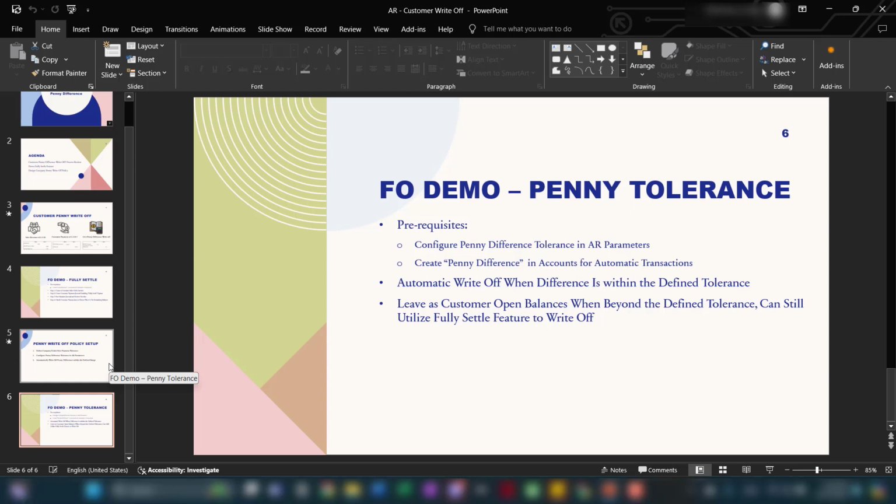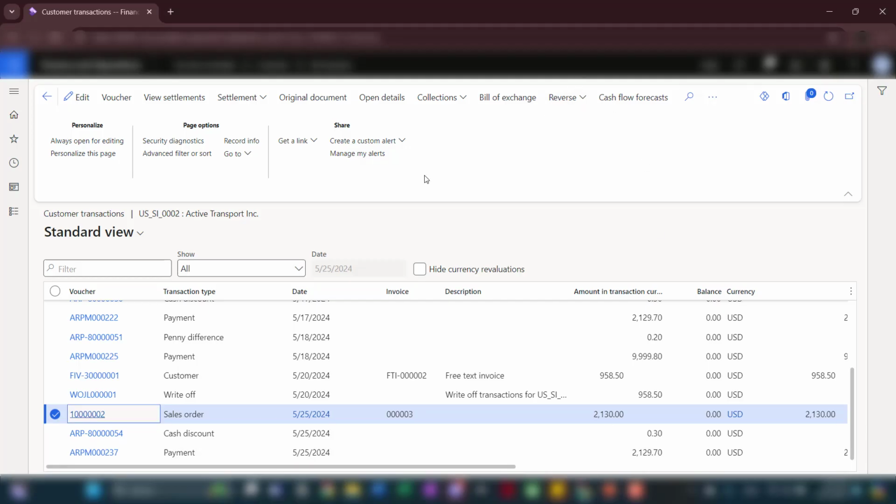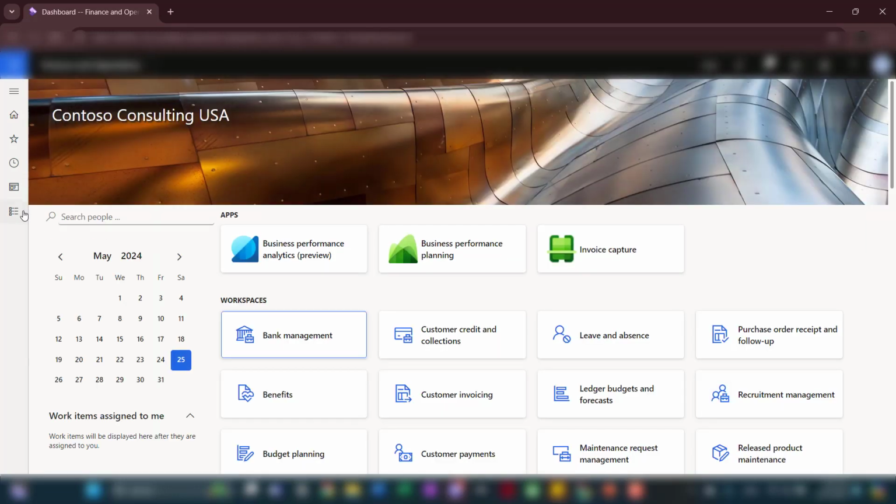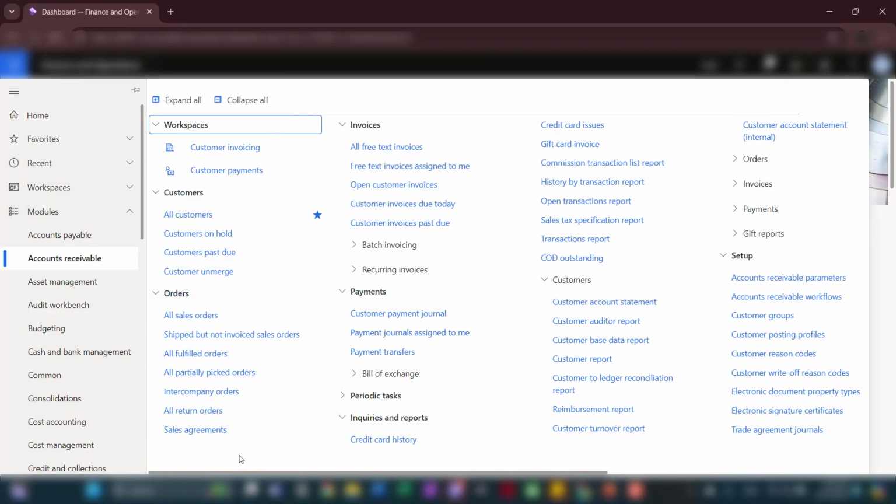And then from there, we can do another test through a free tax invoice and do the payment. And then in case that's within the tolerance, the expected function is to post automatically to that defined account. But if anything above, the system should leave it open on the customer balance. So let me switch back to F&O again to make it easy. So first, let's do the configuration check.